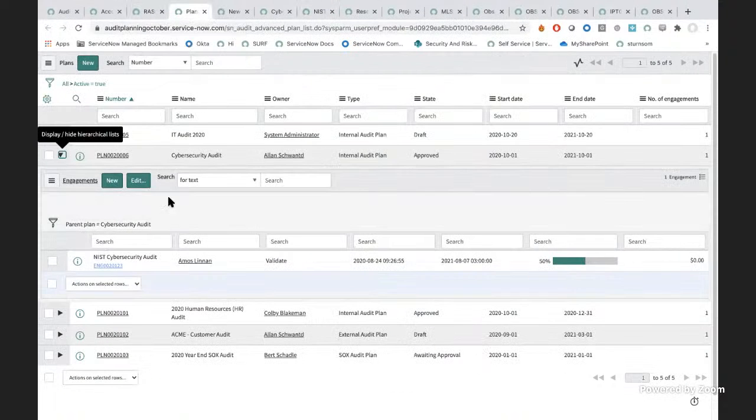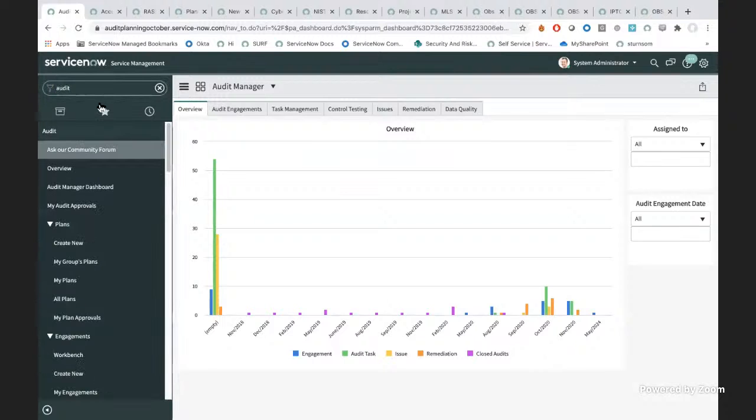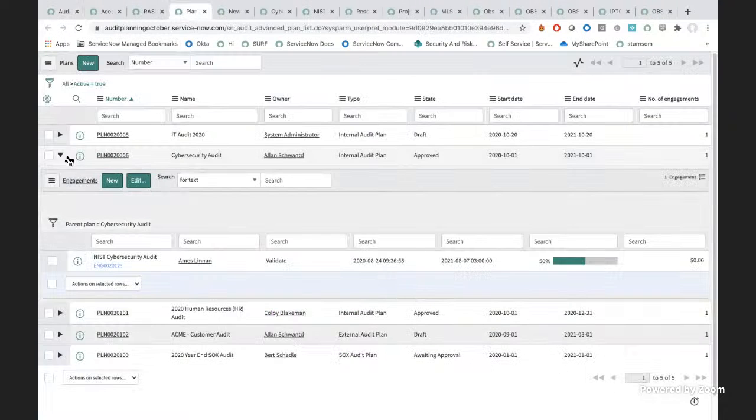So I have a list of audit plans here on the left navigation. If I look for audit, you can see a new menu item here for managing your audit plans. These are the list of audit plans that I have here.